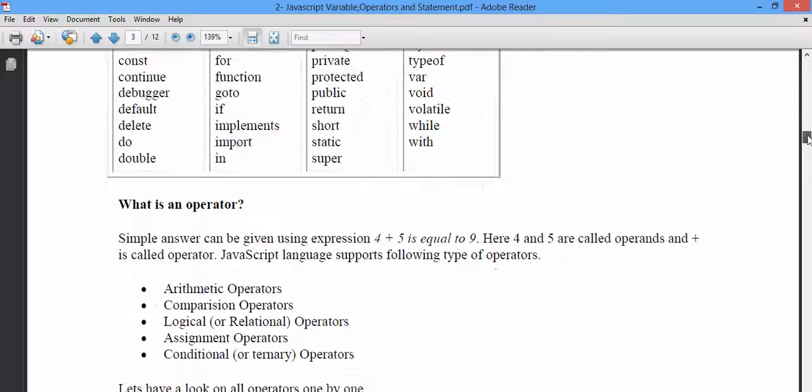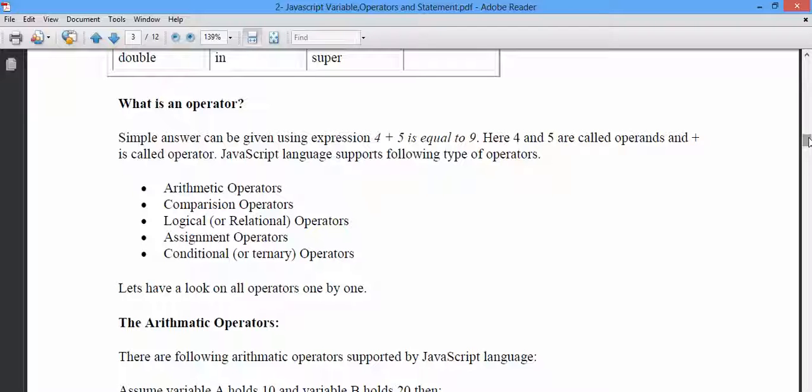So another thing that we are going to talk about is the operator. What is an operator? A simple answer can be given using an expression: 4 plus 5 equals 9. The plus that is there is what we refer to as the operator. Here 4 and 5 are called the operands. Any numbers that you add together, those numbers are what we refer to as the operands. And the plus between them, or the minus between them, is what is referred to as the operator.